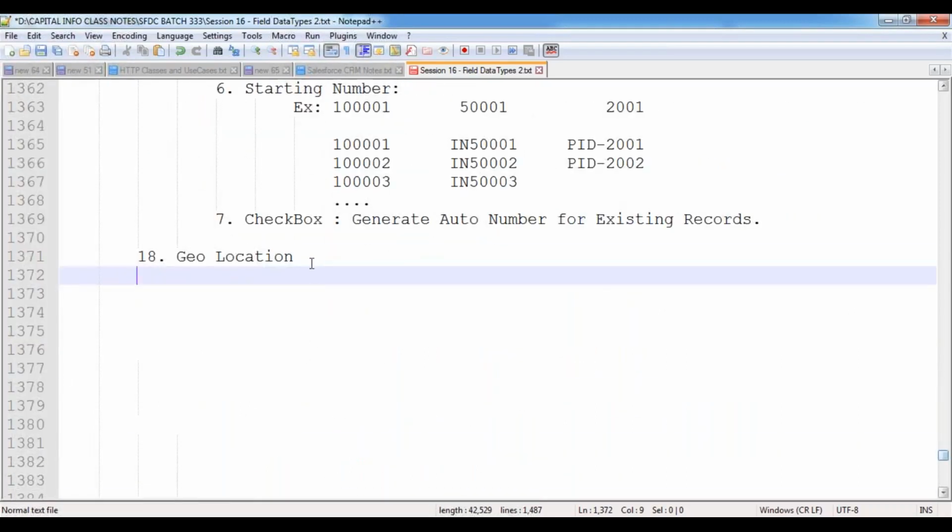Next, the last one: geolocation. So what is this geolocation data type? What does it represent here?